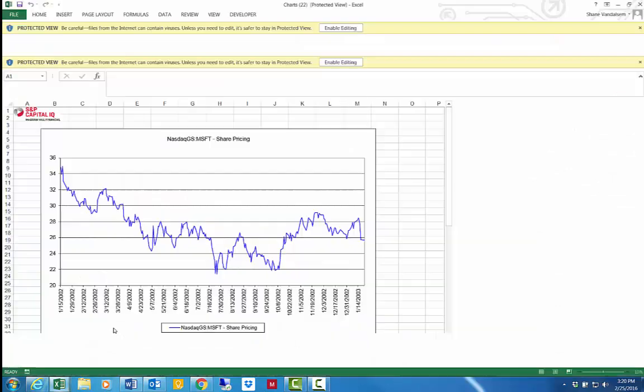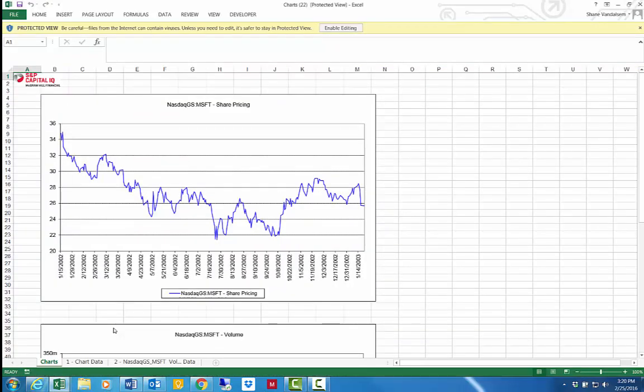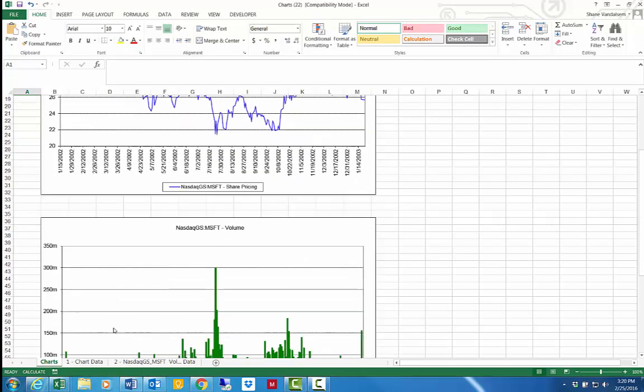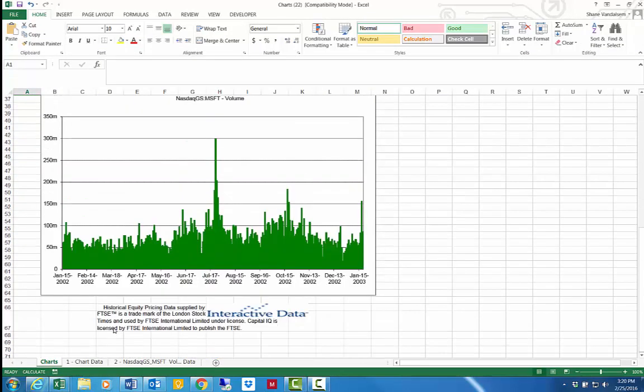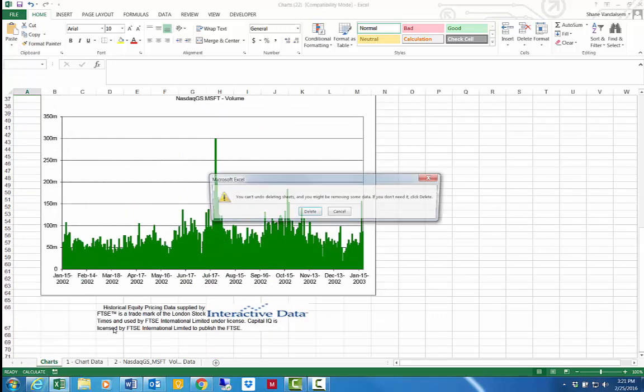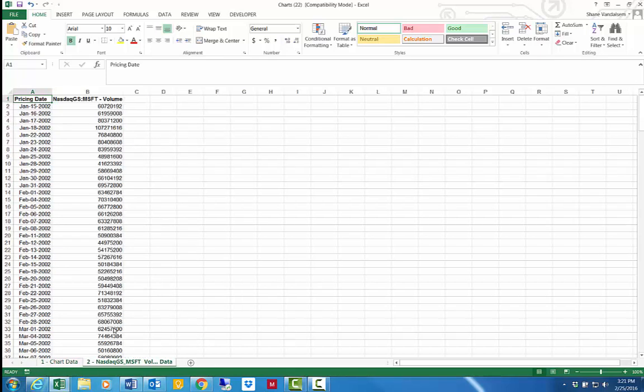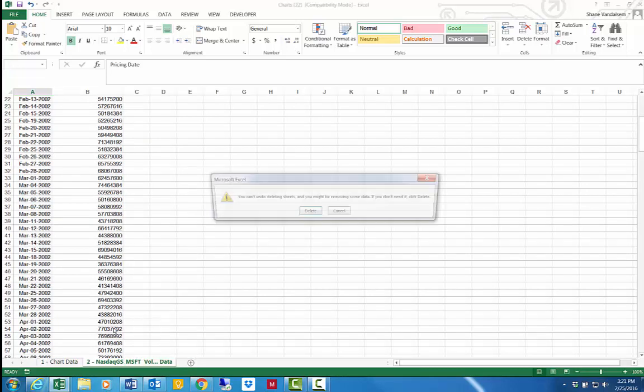My Excel chart looks like this. Enable the editing. You can see the first tab is just the charts. We actually don't need those. I'm going to take that out. The next worksheet is what we need. It's the chart data, it's the prices and the dates. And then the last one is the volume on different dates. We don't need this either, so we'll take that out.